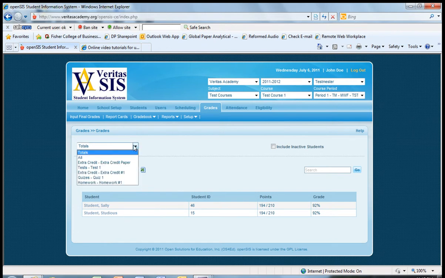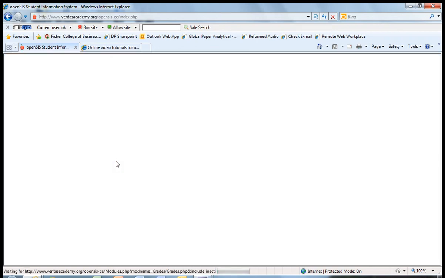And now I'm going to enter the grade for the extra credit paper. So I'm going to come down here, select extra credit paper from the menu, and it's going to open the screen that will allow me to put their scores in.